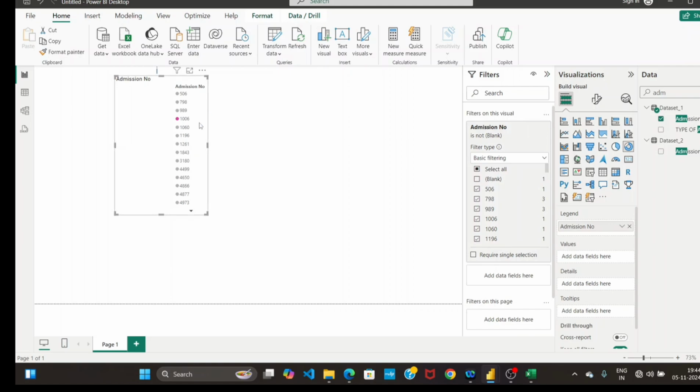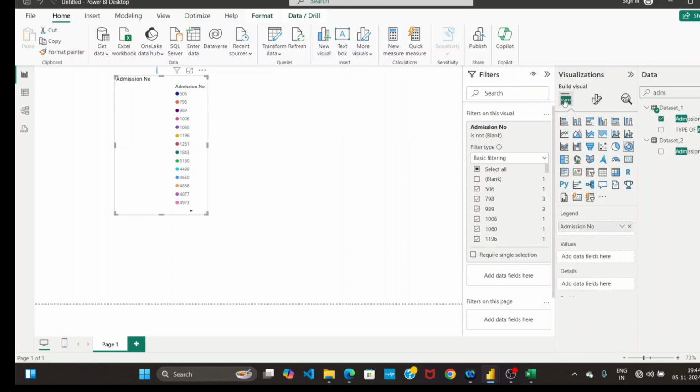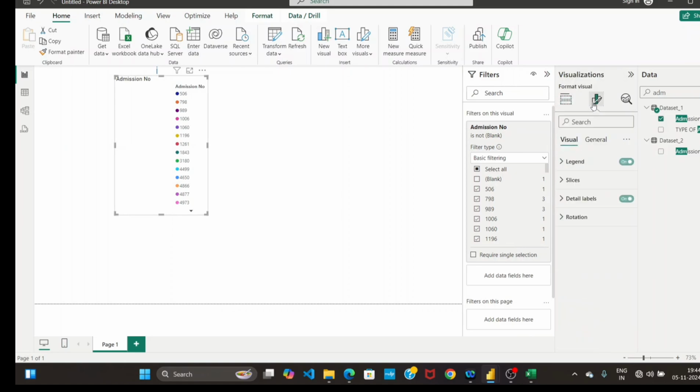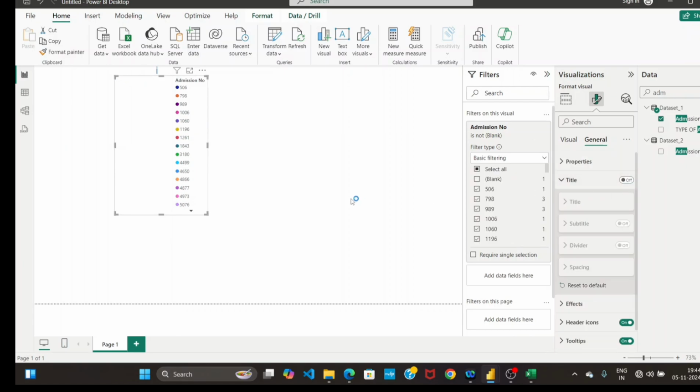Okay, so now the second thing we are going to remove is this admission number, because we already have it here. So for that, let me search here. Okay, so now we need to format this.